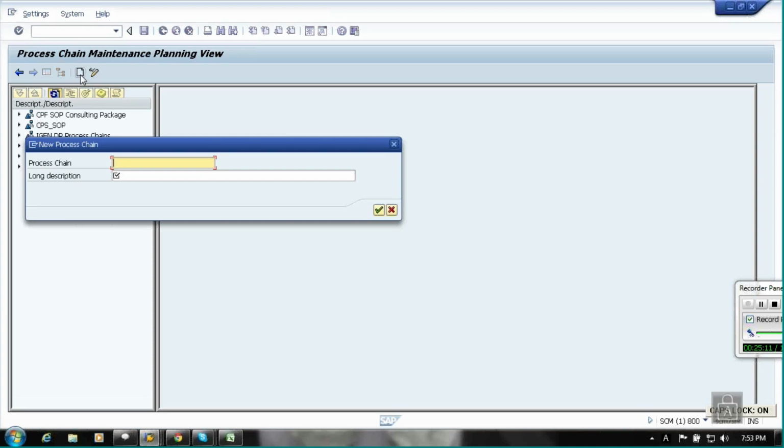I will create a new process chain ZAPO1. Yes, ZAPO1, I will create it. ZAPO1 underscore start.